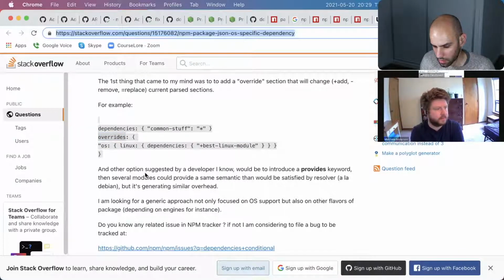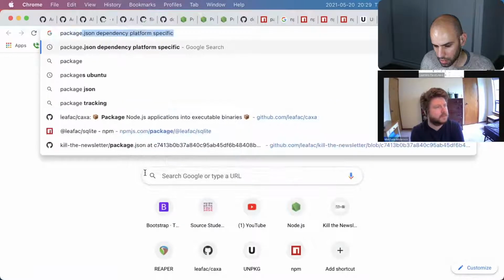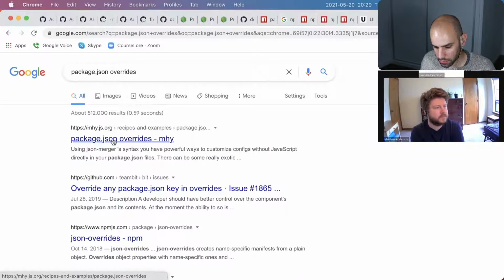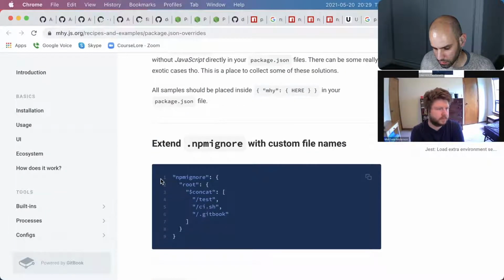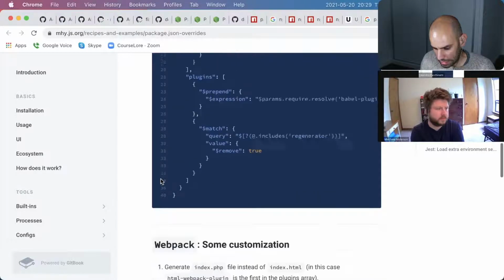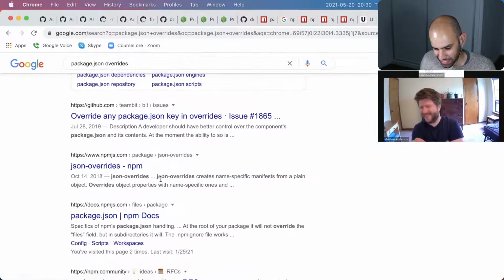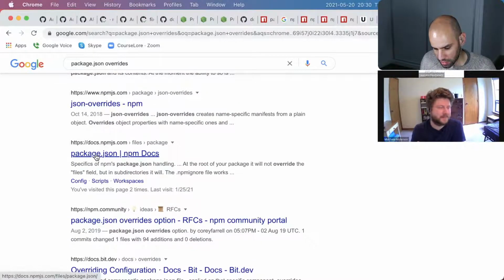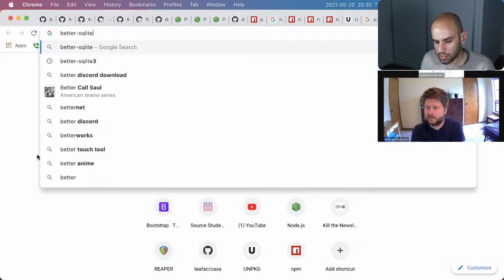So let's see what that is all about. Package JSON overrides. Yikes. Let's stop and think about this for a moment real quick. We can look at what the native dependencies are doing, because what we have essentially is a native dependency. So let's look at better SQLite 3 and see what they are doing.